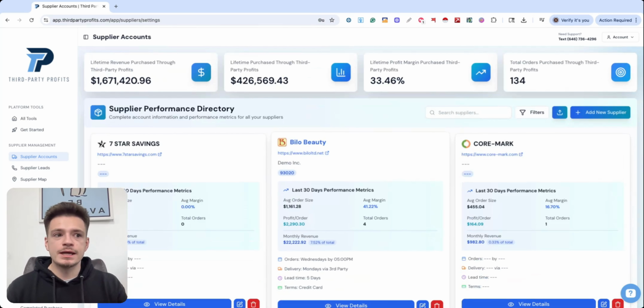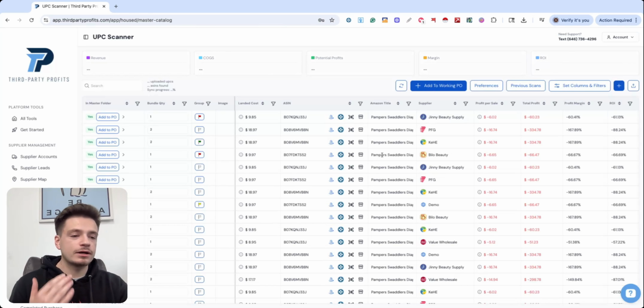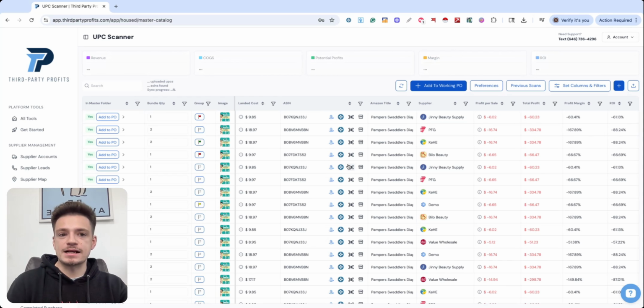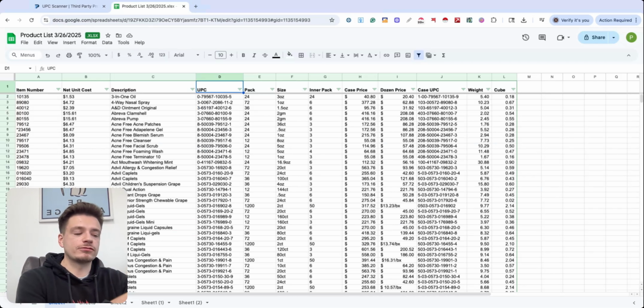The next step is by going to the UPC scanner and uploading any supplier catalogs that you have access to. So if we're going to upload a file, we're going to click on this little up arrow here. So I have a UPC catalog from one of my suppliers.